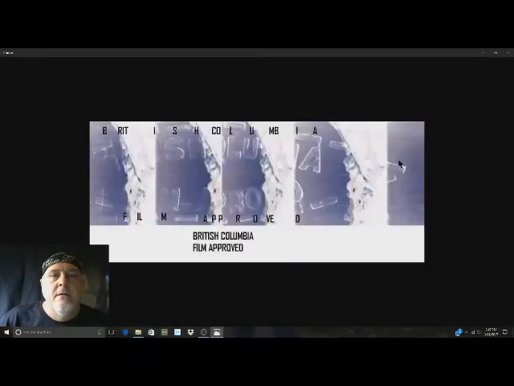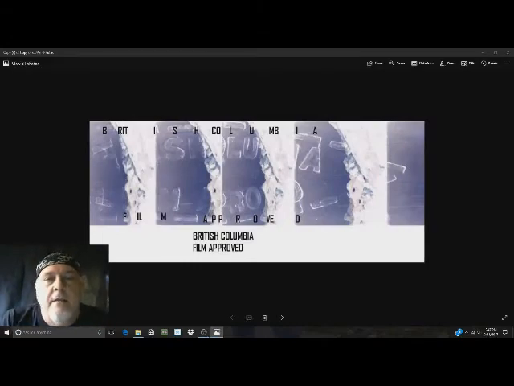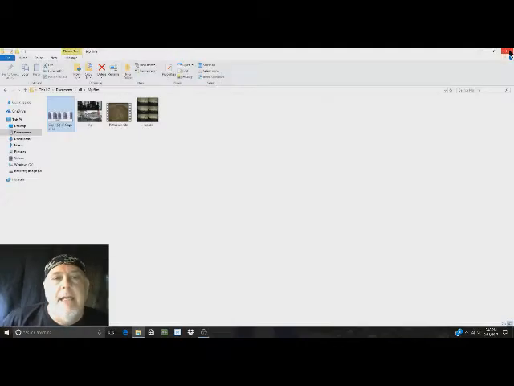This is a side-by-side of each one of the frames. This film was British Columbia film approved. That's what the stamp on this film says. British Columbia film approved. So this film was actually made in British Columbia. It was filmed in British Columbia and made in British Columbia.